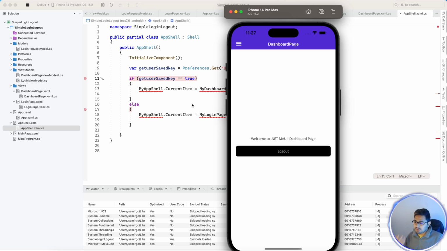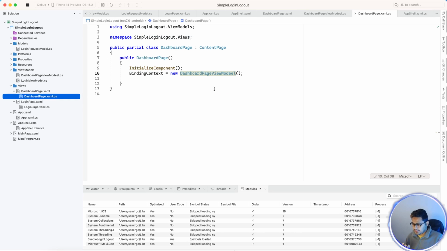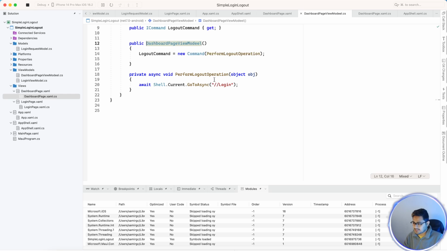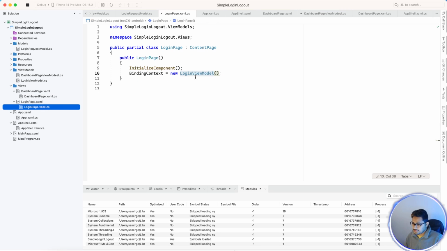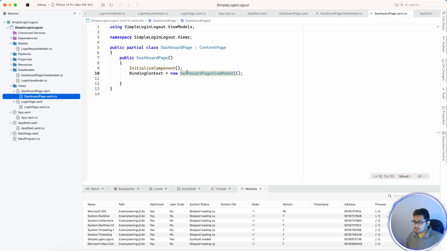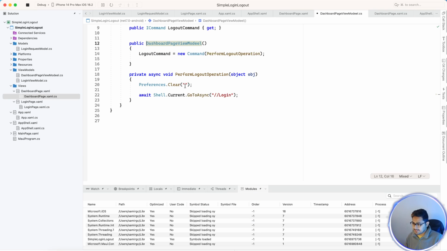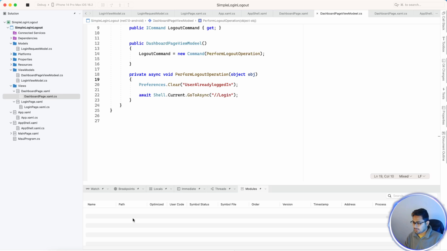Now if you want to clean things up, whenever the logout has happened, the final part is clearing the preferences. So here preferences dot clear. Clear the key that has been used previously, during the time of login. So whenever the dashboard logout button is clicked, we'll be clearing that, and our full-featured login logout has been completed. I'll just show you how it actually works.